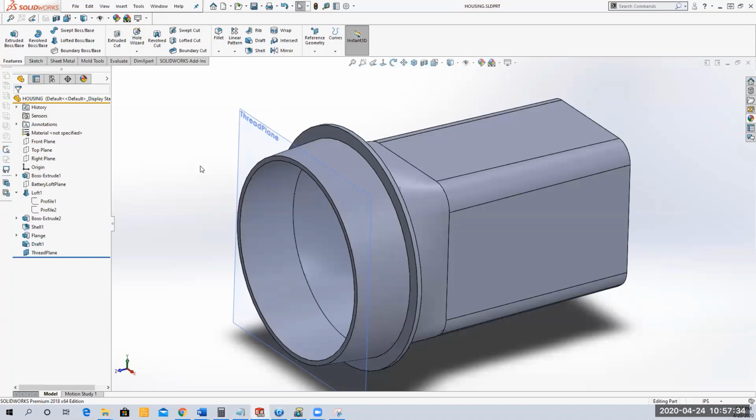So remember, a thread is going to be a sweep, and a sweep has 2 sketches. It's going to have a circular path, and then it's going to have the profile of the thread. So we're going to do the circular path for our thread first. All right. And we want to place a sketch on the thread plane, and we want to copy this outside edge onto our sketch.